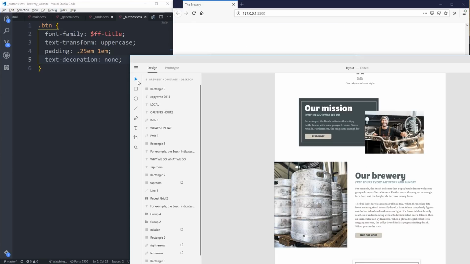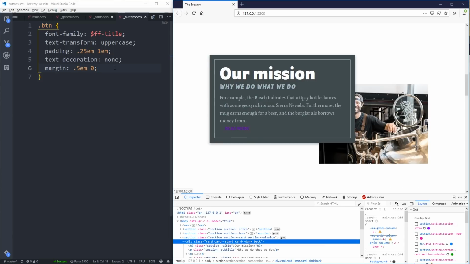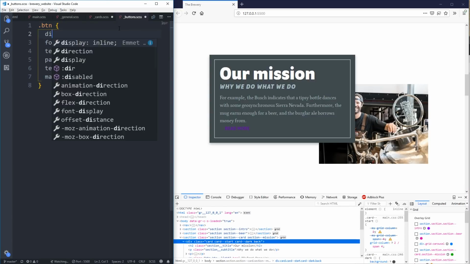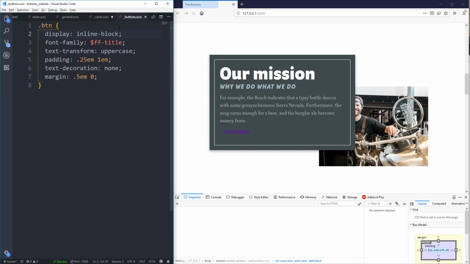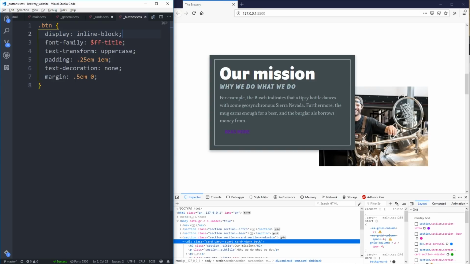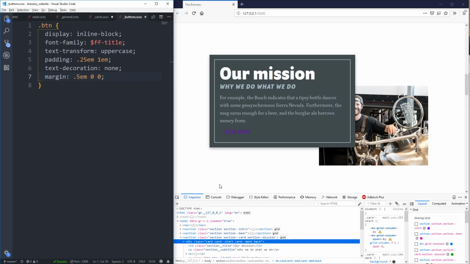Maybe we can add a little bit of margin to it. Margin 0.5em 0. Oh, display inline block. There we go. That's going to look a little bit better. 0.5em 0 0 maybe. We'll try that for now. Okay, so that's good.